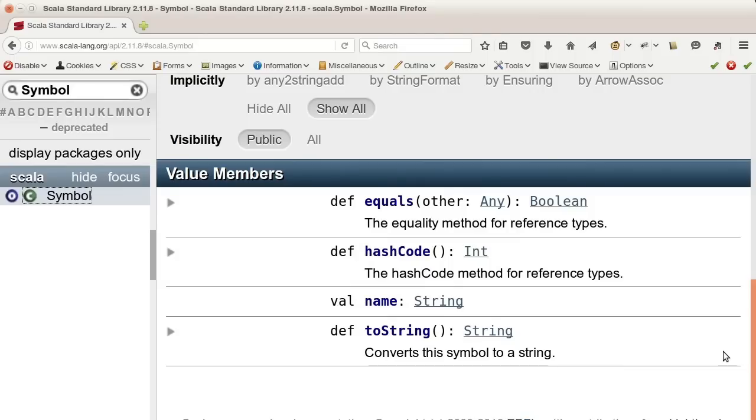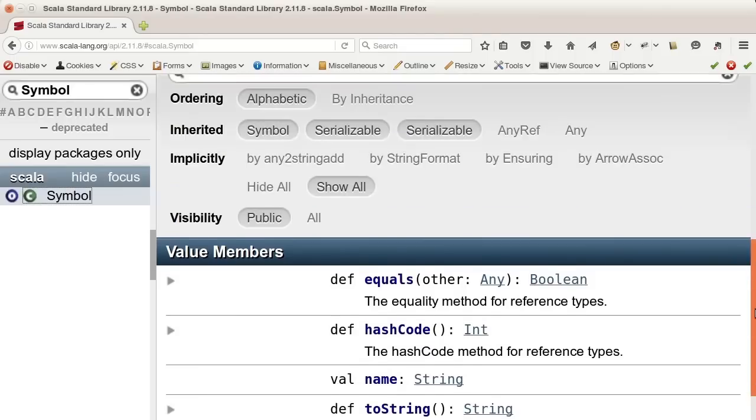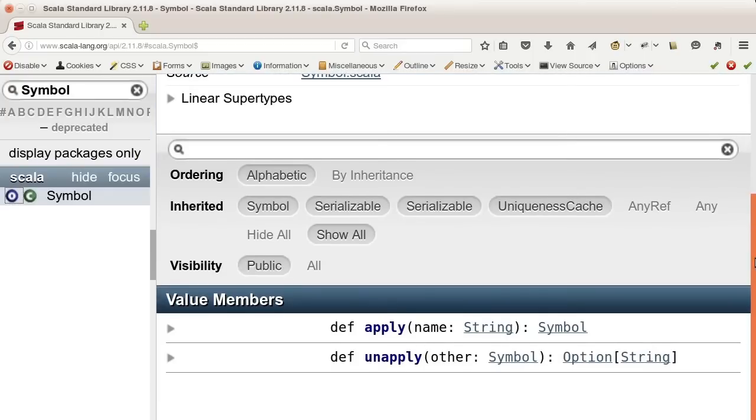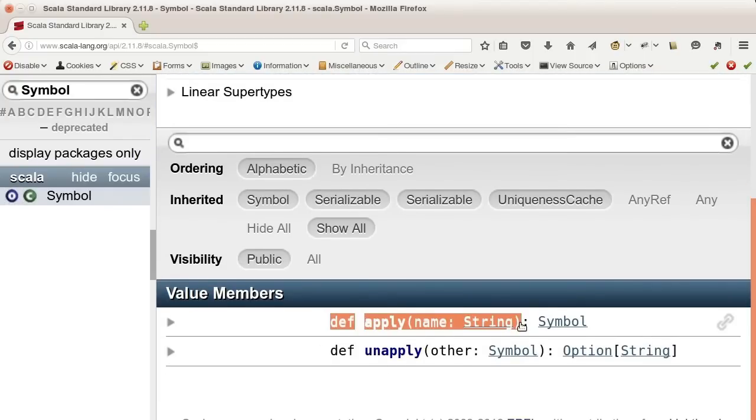So how do we create it? Well, I don't see any constructors in here. So let's take a look at the companion object. Maybe there's a factory we could use. And there it is, our friend apply. We use apply to create a new symbol, and we call name to extract the name out of a previously created symbol. Given all this information, let's head back and solve our problem.